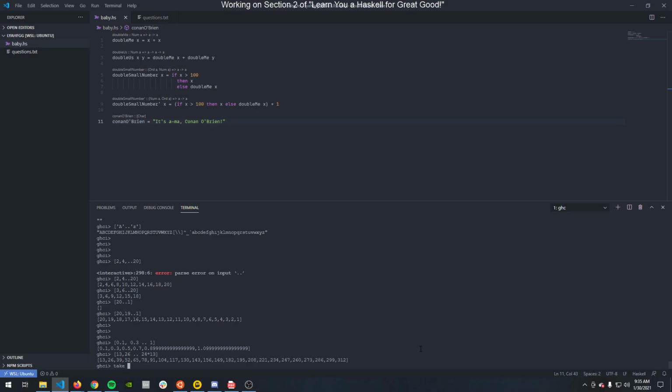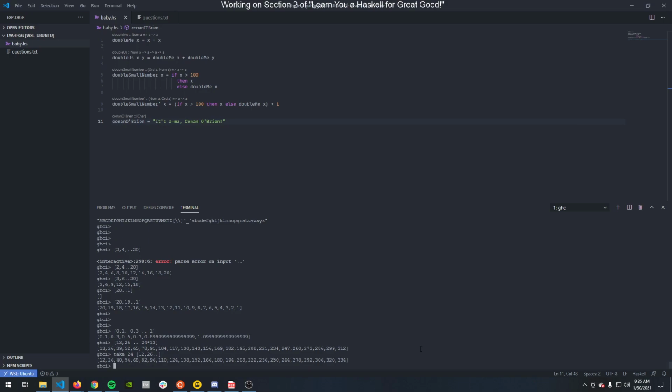But we can also do take 24, 13, 26, dot, dot. So again, we're using our list function. We're saying we want the first 24 elements of this list that we're creating, 13, 26, dot, dot. That gives us, actually gives us something different.